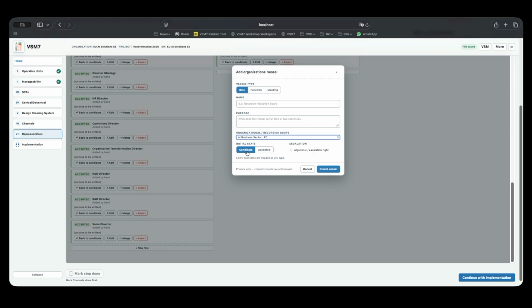And you can also make the distinction between is it a candidate or accepted, and also here a bit of VSM nerdiness. You can also define this role has an escalation right. If you want to really consciously design your algedonic system, which is usually also treated like as 3-star, like the unwanted child.